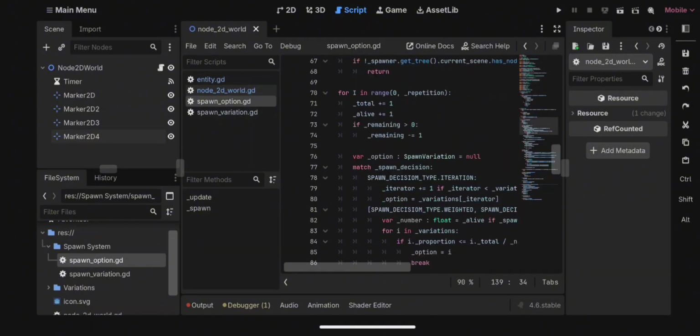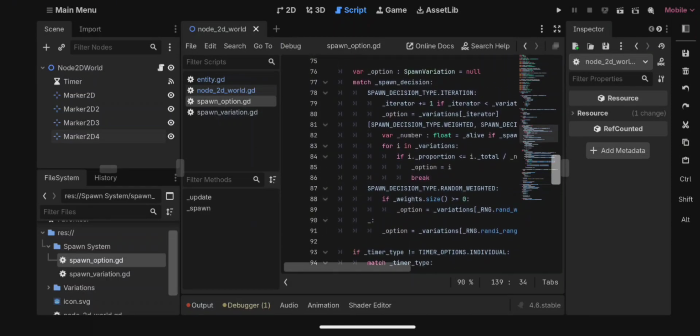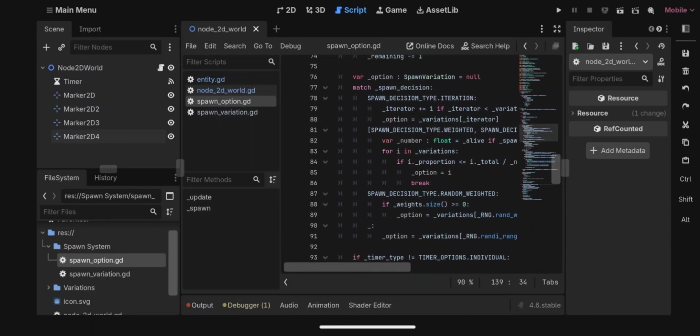I increment the total and the alive variables and I check if the remaining is greater than 0, so it is set, and I decrement by 1. Then I create a variable option to hold the spawn variation. I made this because I had to decide which option I should go for and then do another thing. So I don't declare the variable and assign the value right after. Okay, I match the spawn decision. So I have the type of iteration. I have a variable called iterator, and it should increment it by 1.